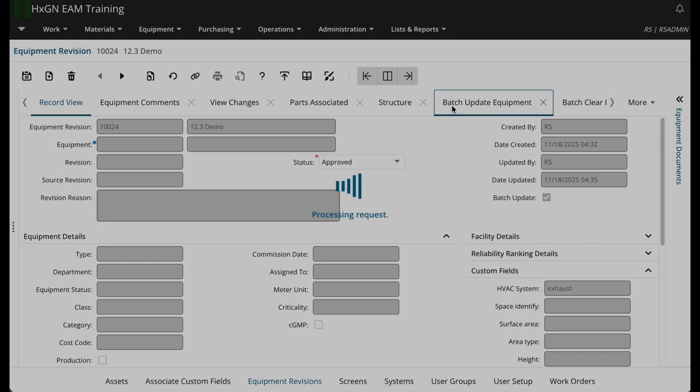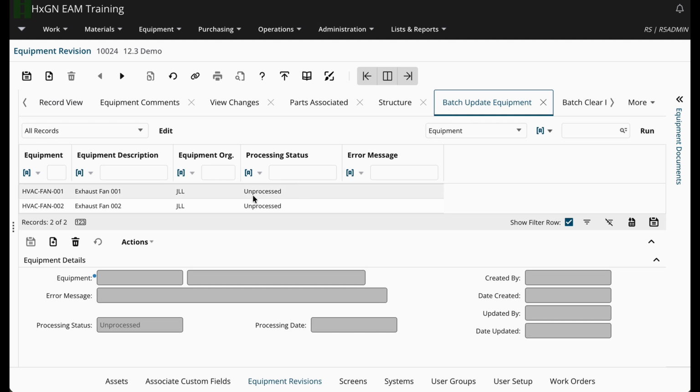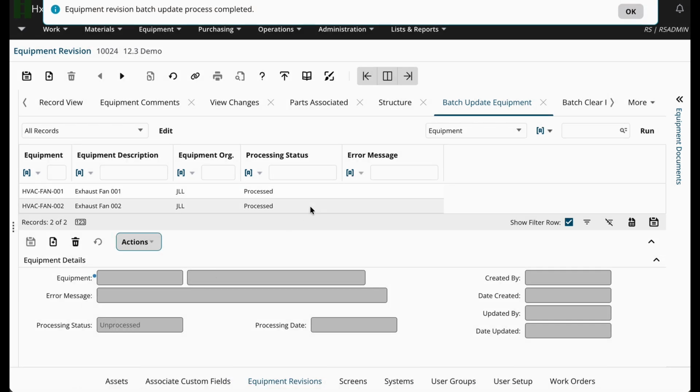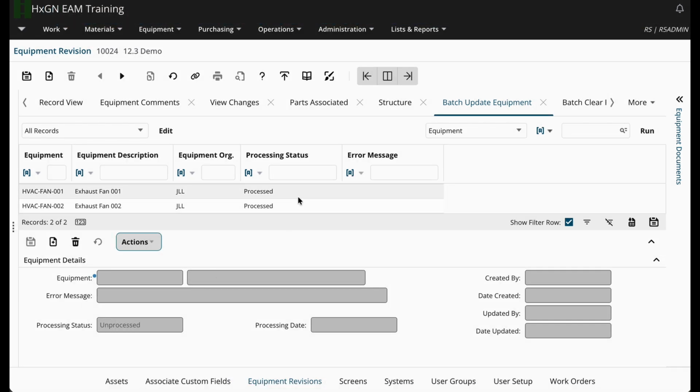Next, on the Batch Update Equipment tab, I can apply the update to a single equipment record, or in my example, I'm going to apply the update to all. And both of our exhaust fans have been processed. Please note there is a job that can be activated for equipment revisions batch update and a couple of organization options related to equipment revisions, which are detailed in the Hexagon brief.